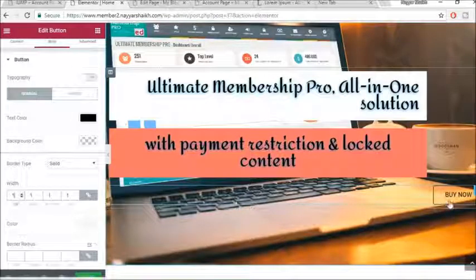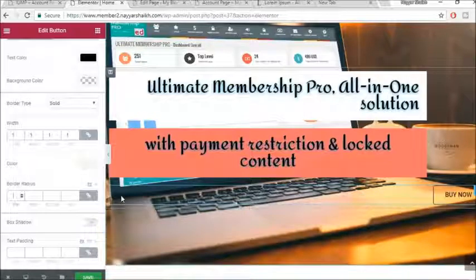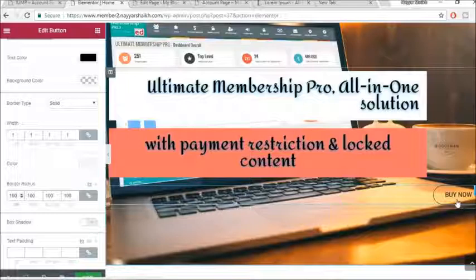Now, it is at the corner, so I think it will be difficult for you to see. But this is the button we have over here: black border color, the text color is also black and the background is transparent. Now let's make it more circular. So you'll see this border radius. Let's put 100 over here. So when you put 100 pixels, this is how it looks like.